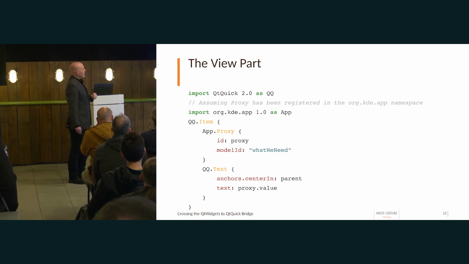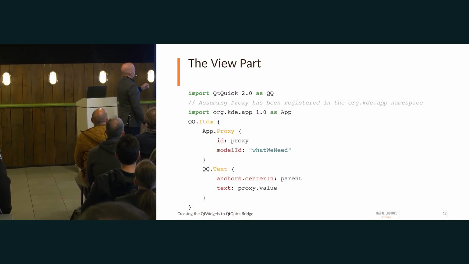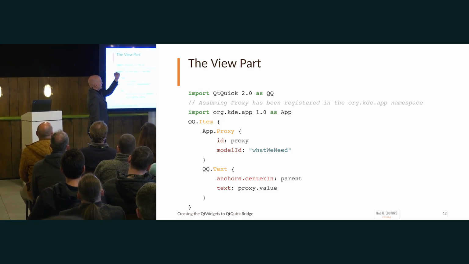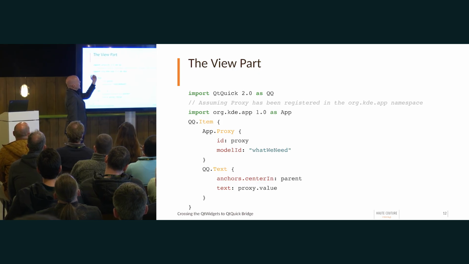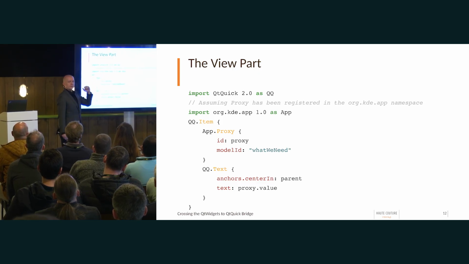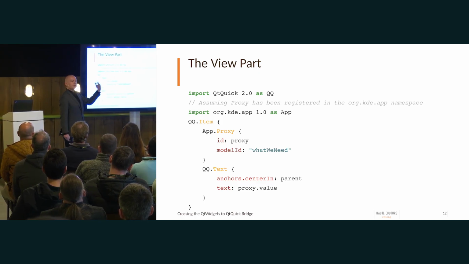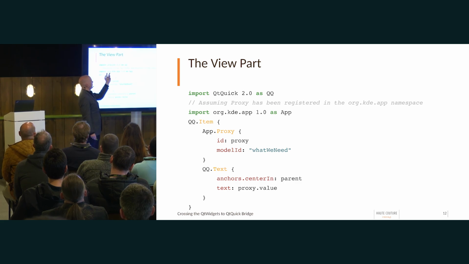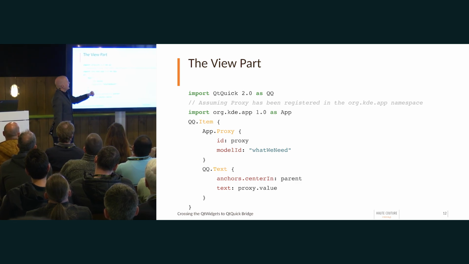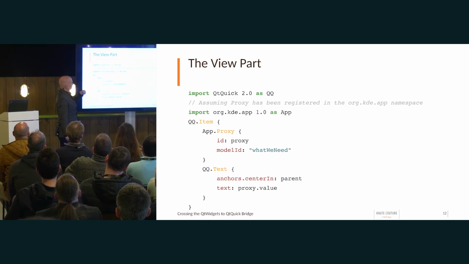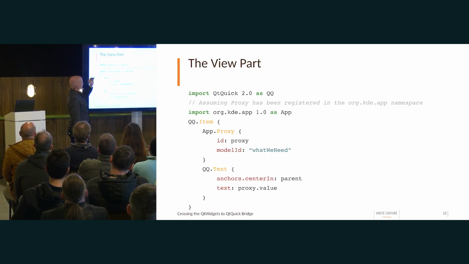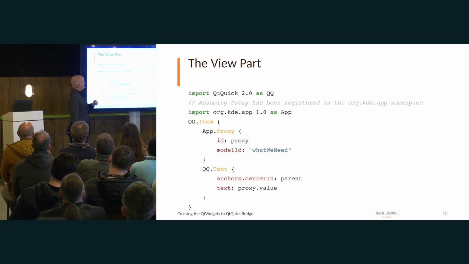Then the view part, you would have something like this. So you import QtQuick, obviously. If we assume that the proxy we've seen just before is registered in a module that we called org.kde.app, then we can mesh the two together. We'd have a regular item, another item.